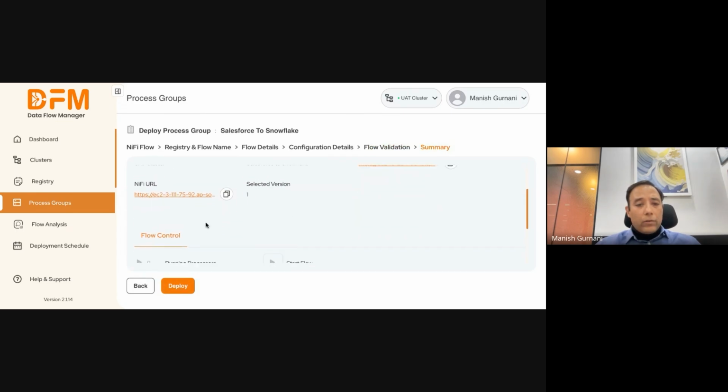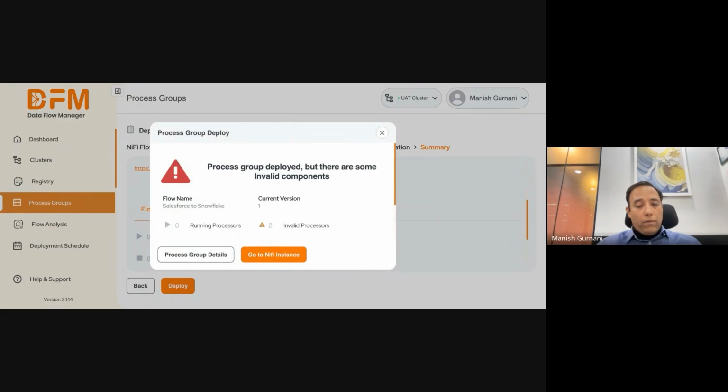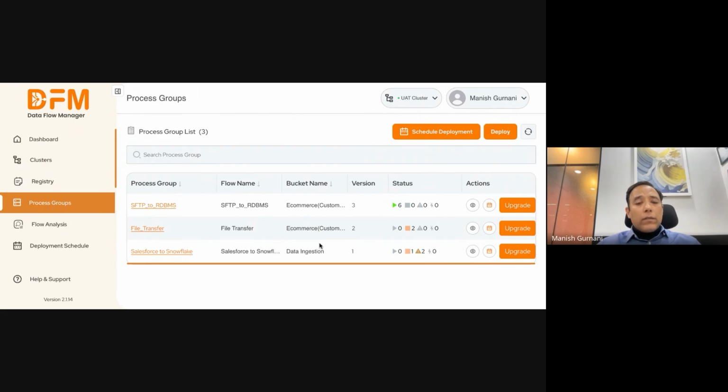And then I click on deploy. Within a few seconds, DFM will deploy this process into my cluster. Without DFM, this whole process would usually take at least 3 to 4 hours for a NiFi ops person to execute. You have to ensure that you have access to the cluster, that you have the right process group that you want to deploy, and you have to set up all the configuration. With DFM, we saw that this could be done within almost 30 seconds.